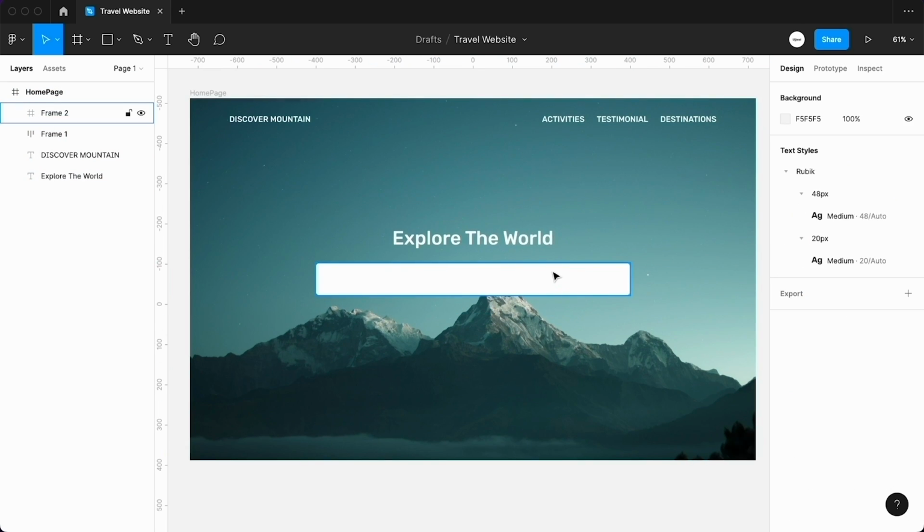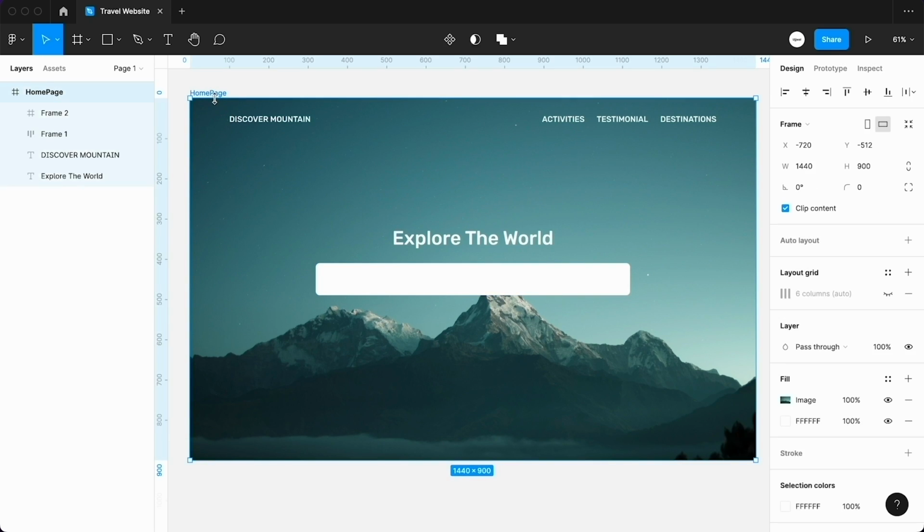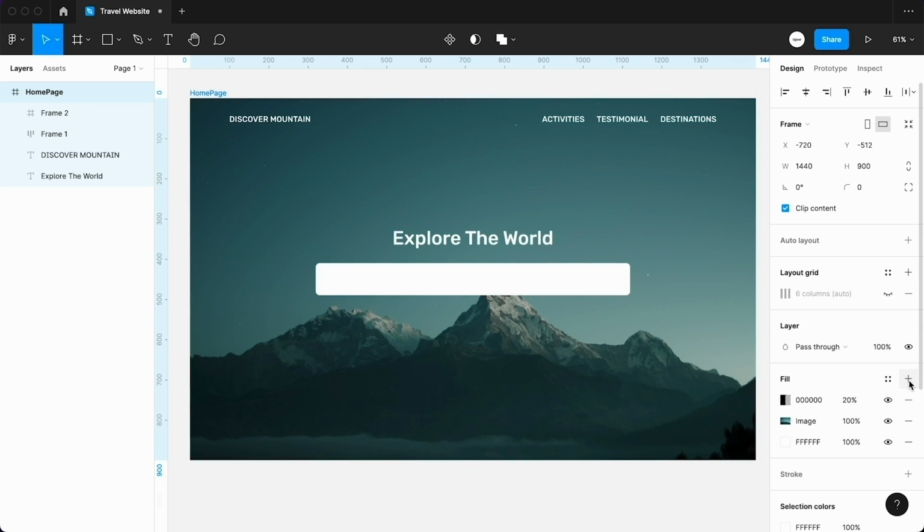For increasing the contrast between the text and the background, let's add the overlay. For that, we will select the frame and click here. Now you can see the text are more visible now.